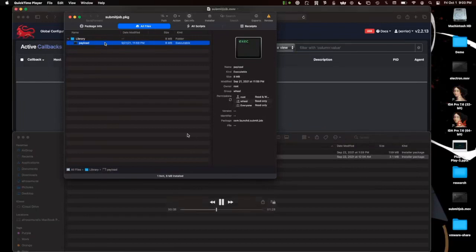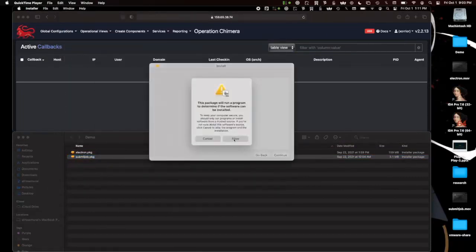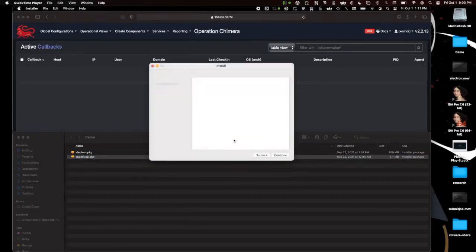So now we'll close the suspicious package out, and then we'll just double click on the submit job package. So once you hit allow, this is actually when your installer plugin is loaded into that remote process. Just because you see that the second pane is for my custom plugin, this is not when the code is executed. My code for submitting the job to LaunchD has already run at this point.